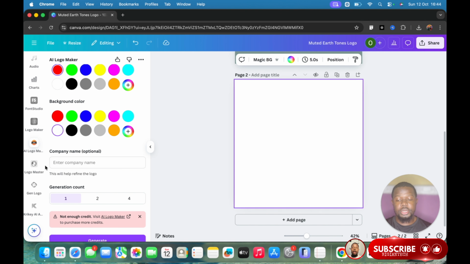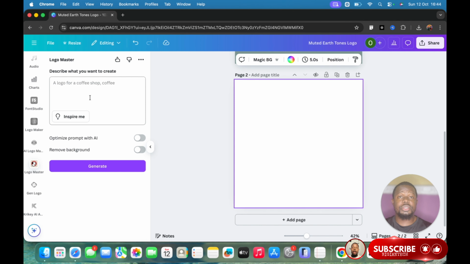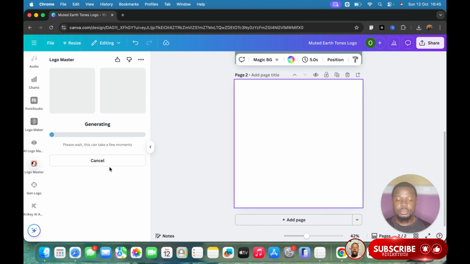And not enough credits. Now go to Logo Master. So I'm doing this just in case you come across it. Now I've exhausted those credits. If you're new to Canva, you're able to do that while using those platforms. Now let me do the same thing here. Then optimize prompt with AI, then generate this. Now this is generating, as you can see.